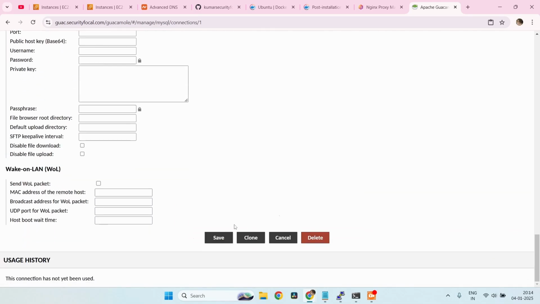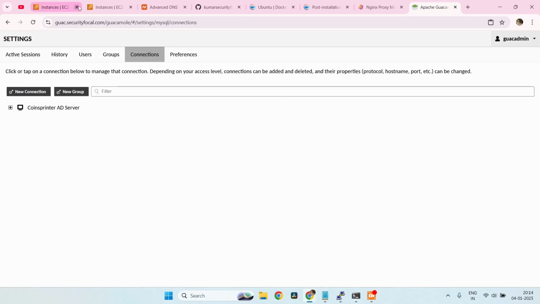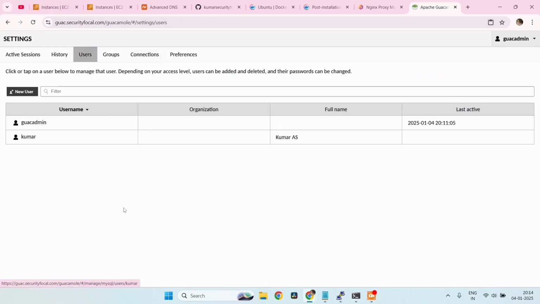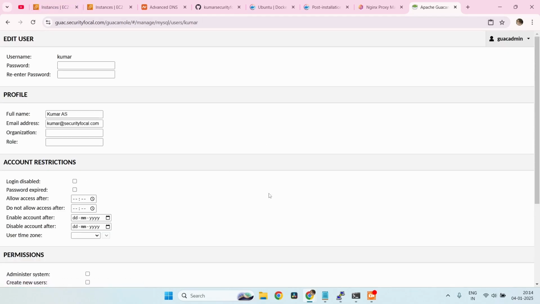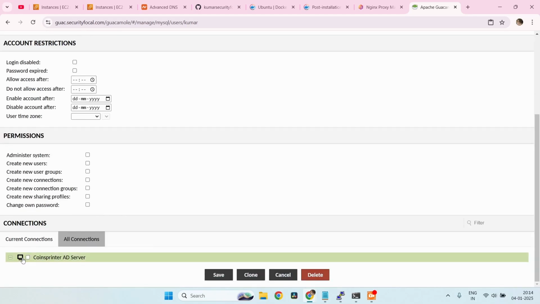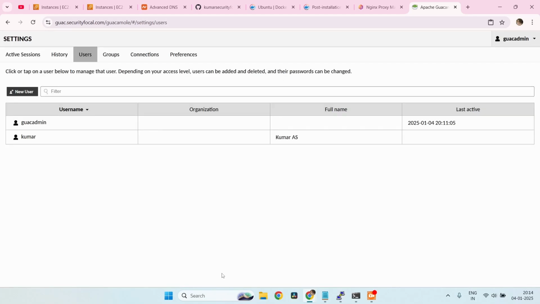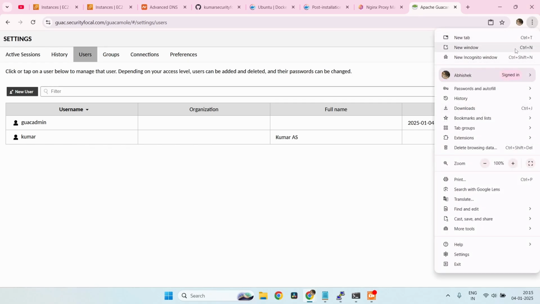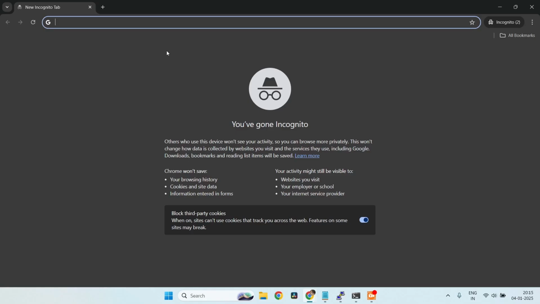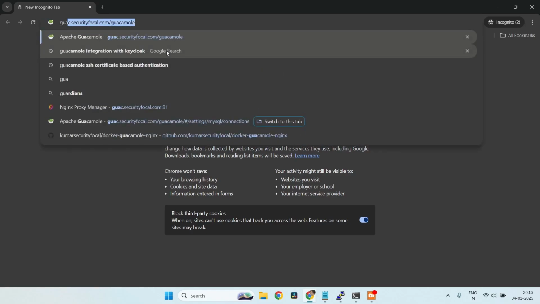So now we'll go ahead and save this, and I'll come back to user, and then Kumar, and I'll allow Kumar access to this CoinSprinter AD server, and I'll say save. Okay, that's it. We should be good. So we'll test the connectivity now by opening a new incognito window.